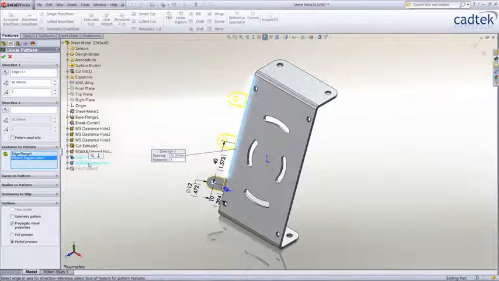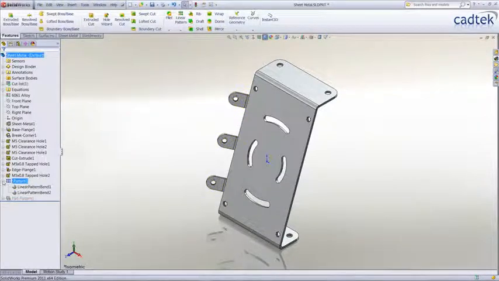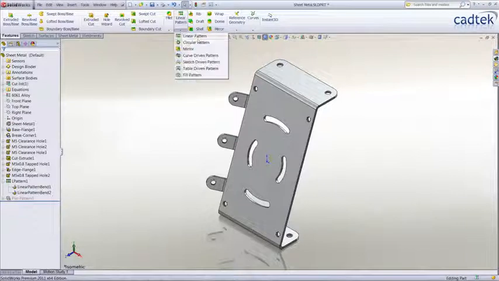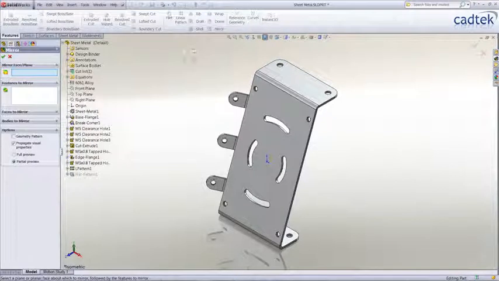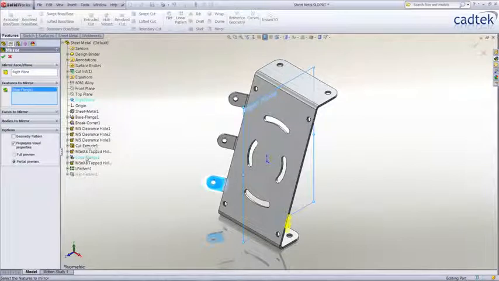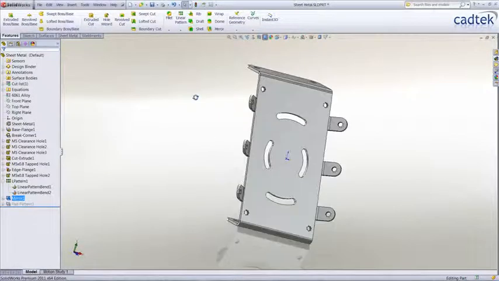You can see that we get a preview, and obviously once accepted we can then expand on the actual pattern to see the bend information for those individual features. Now the same applies for mirroring as well. Again, we can just mirror in the normal manner, and we can again access these individual edge flanges by going to the mirror feature.